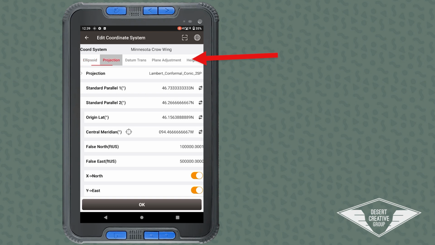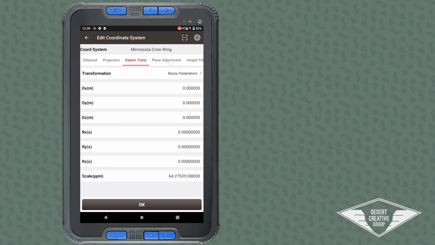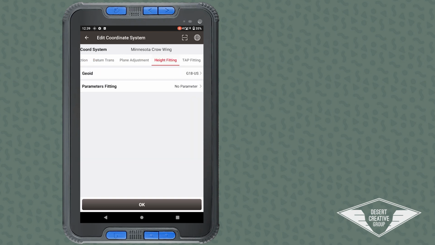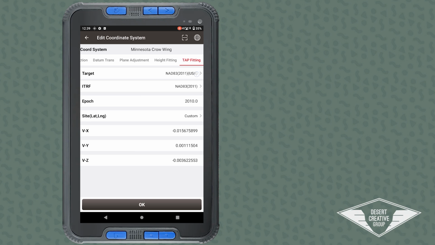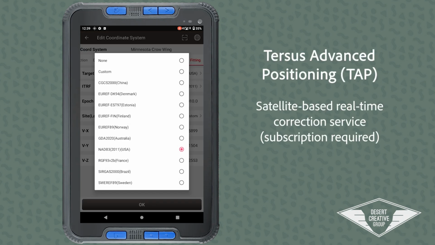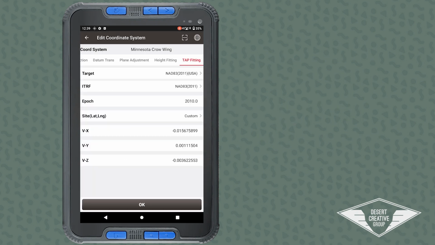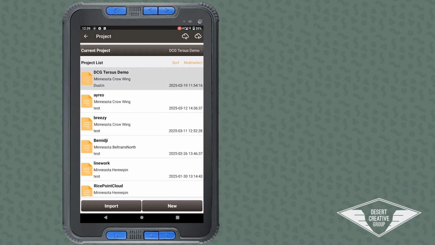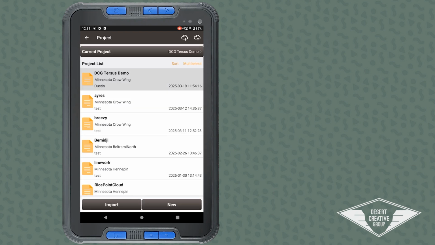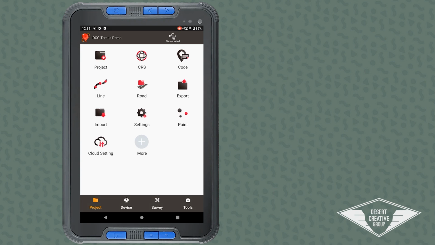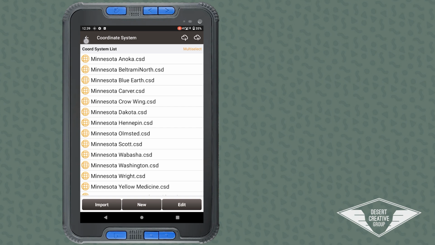This is where we can see any of the information about the projection, datum transformation, any sort of height fitting, and specify where our geoid model is. The last thing on the list there is tap fitting. If you are using our tap correction service, you're going to want to make sure that you have the correct one selected here. In our instance today, we will be using NET83 2011 adjustment. If everything is fine there, we can also come back to the main screen and always get back into our coordinate systems through here.